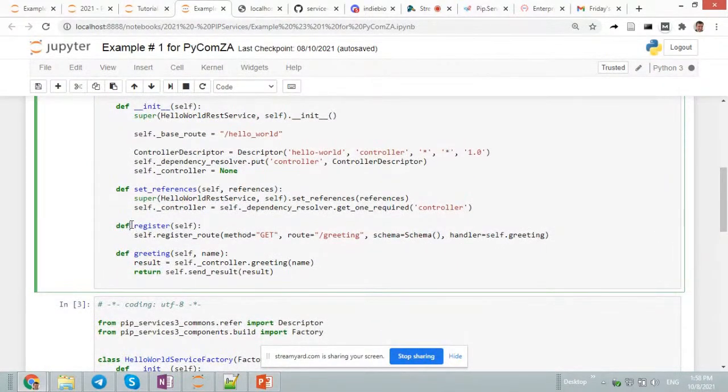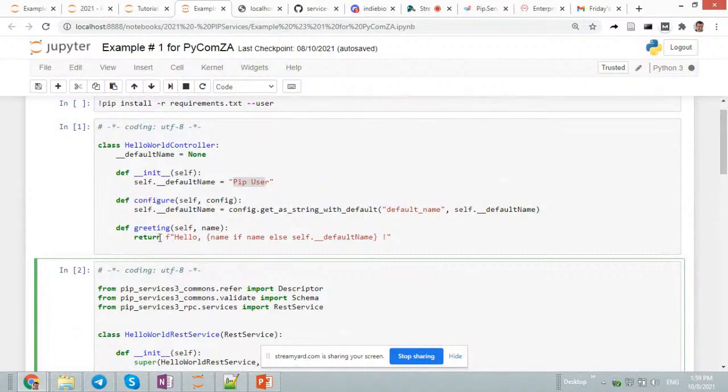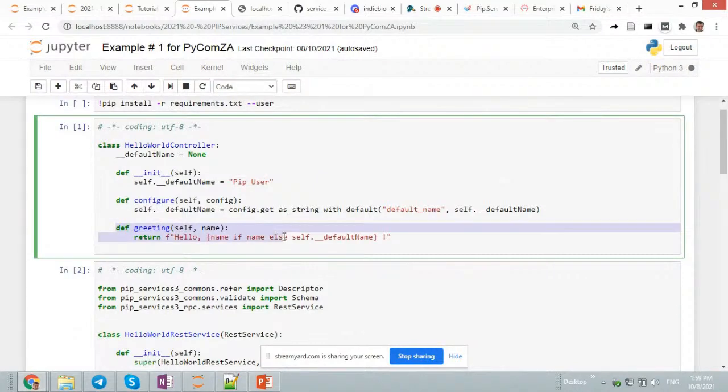And then we will register our REST service, calling the route greeting. And here we also define our greetings method, where it calls the method that we defined before in our controller.